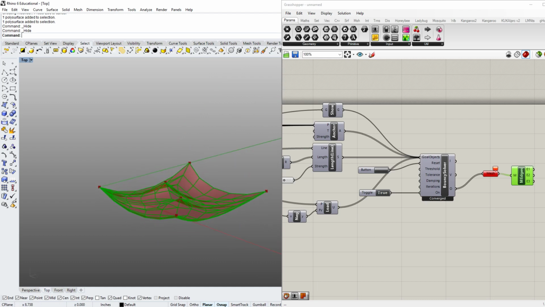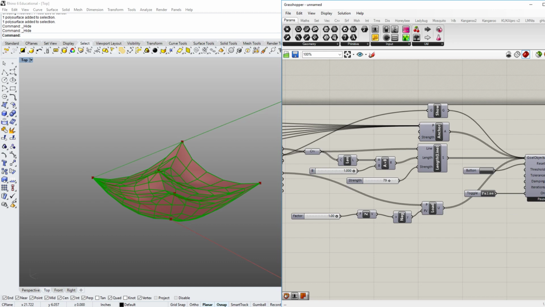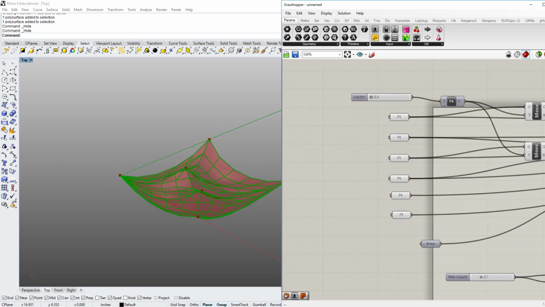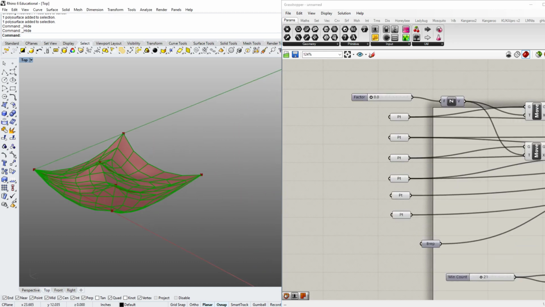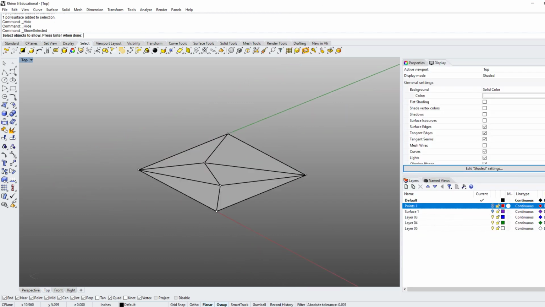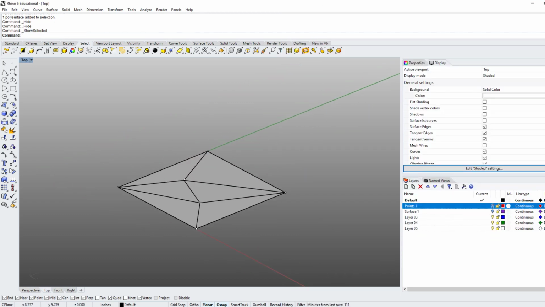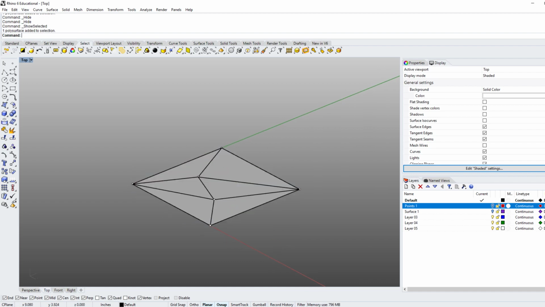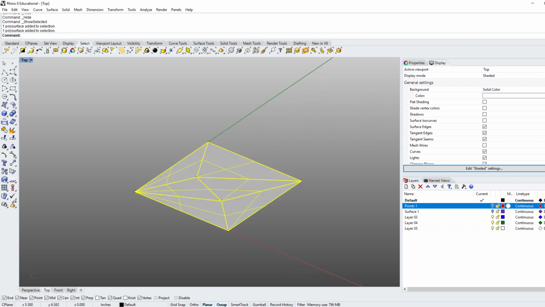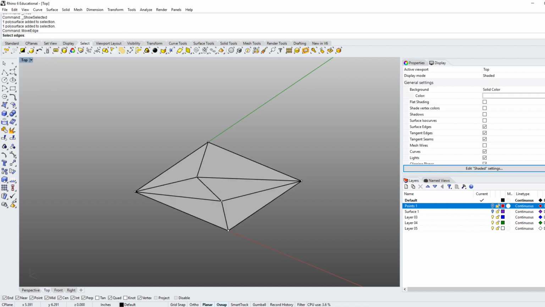Now, if what you did in your physical prototype was to have these points at different heights, what you would actually have to do is move the surface and move the control points. So if I turn my poly surface back on, I could go move edge, grab that edge, and I could move it down.